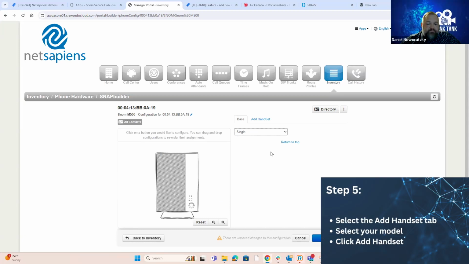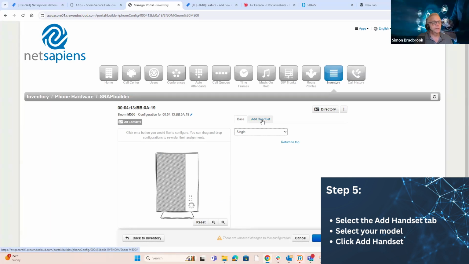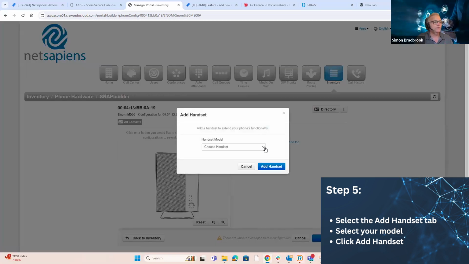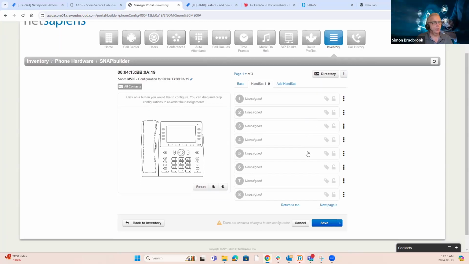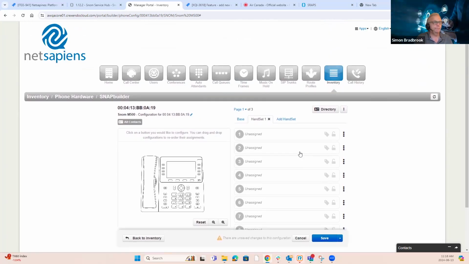Right. And then as you notice there, the add a handset icon just popped up. So this allows us to add handsets. So what have you got there? You've got an M58 and an M55, correct? That's correct. Okay. So first of all, we'll add the M58. Select add handset. And immediately, as you see, an image of the product comes up and all the line keys that are configurable pop up.